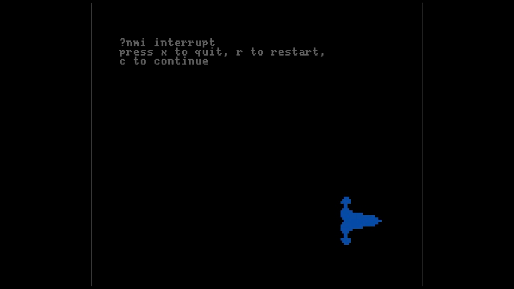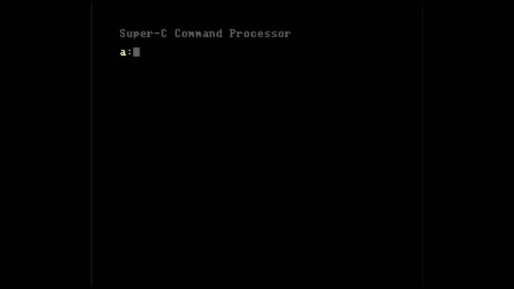So let's exit out of here. When we looked at the source code, it was an endless loop, so we have to run, stop, restore to get out of this program. And then we'll get that NMI interrupt, press X to quit. And we're back at the Super-C command processor prompt.